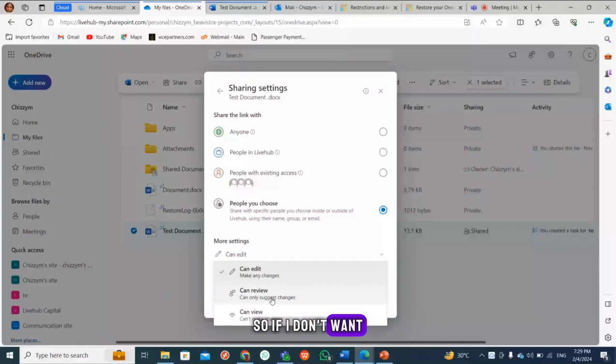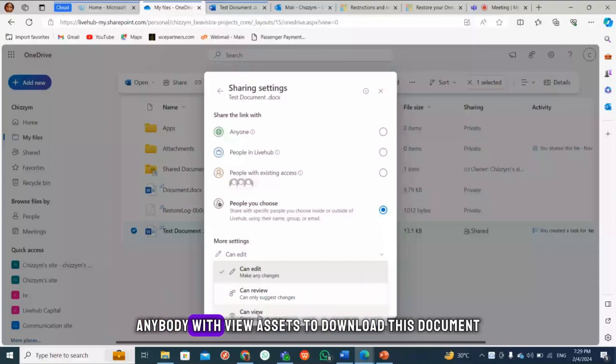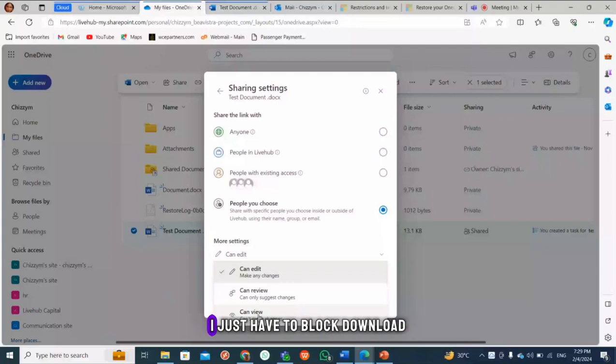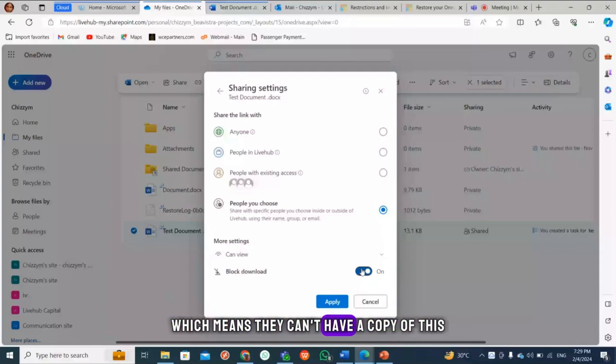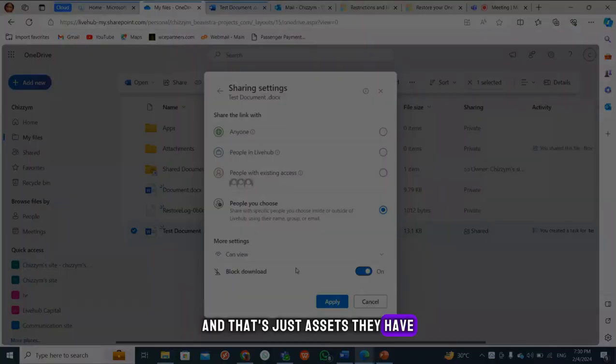So if I don't want anybody with the view access to download this document, I just have to block download. So they can only view, but they can't download it, which means they can't have a copy of it on their devices. They cannot download this document. And when I hit apply, it just changes everything. And when I share the link that is being created, they can just view and not download, and that's just the access they have. Exactly.